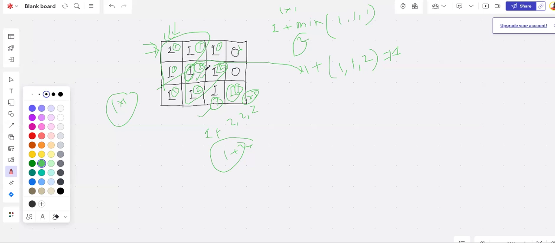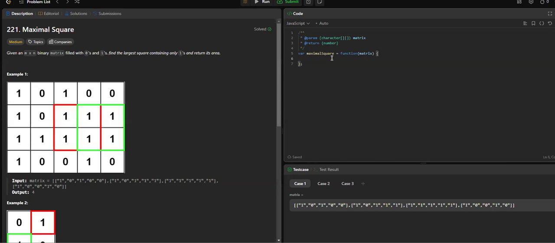So let's try to write the same program and we'll see how it goes. Let's say let maxSquare equals 0. Then start just going through the matrix, up to matrix dot length.